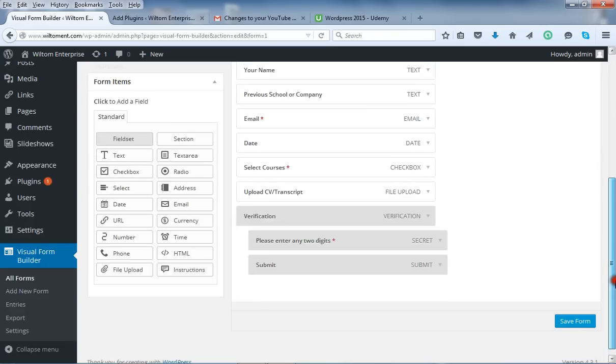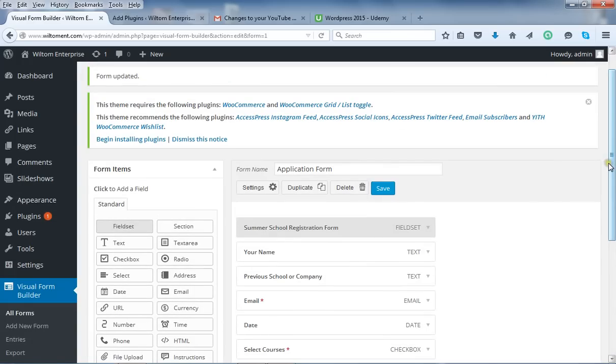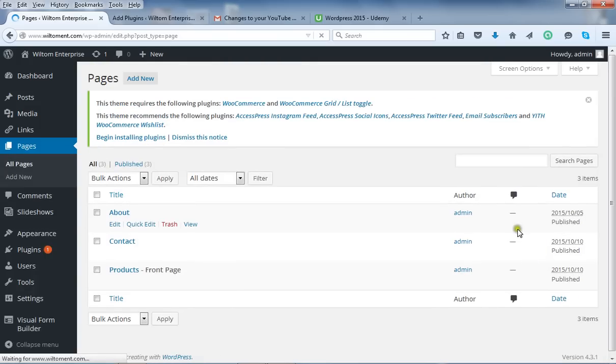So after the form is saved, now we are going to integrate it, add it onto our page. On the left section of your pages, you click on all pages. If you want to add it onto your post, you click on your post. But for this training, we want to add it onto our page. So let's say, for example, we want to add the form on our products page. Oh, let's add it to about our products.